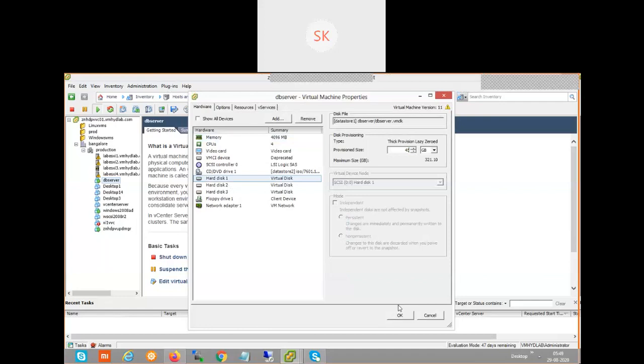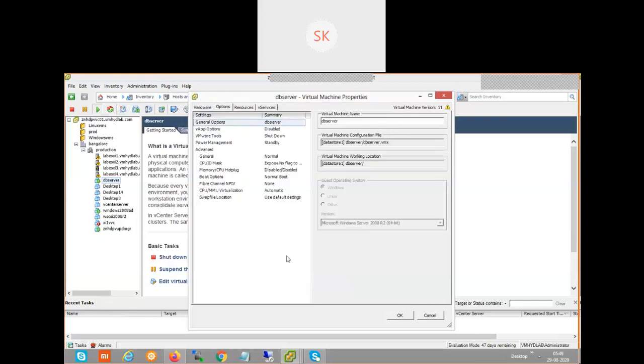This is a Windows server. Go to options. How can you know whether it is a Windows or a Linux based operating system? Click on options. While creating any VM, we choose what operating system model it has to support. See here, what did we select? Microsoft Windows Server.